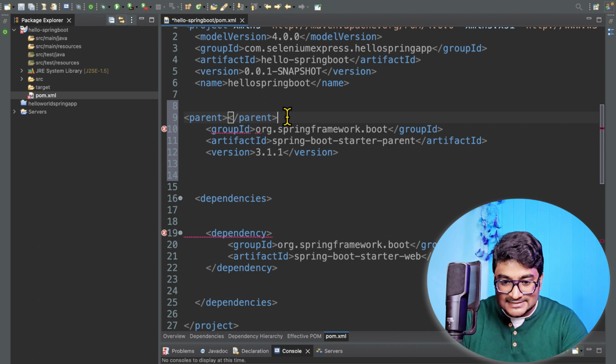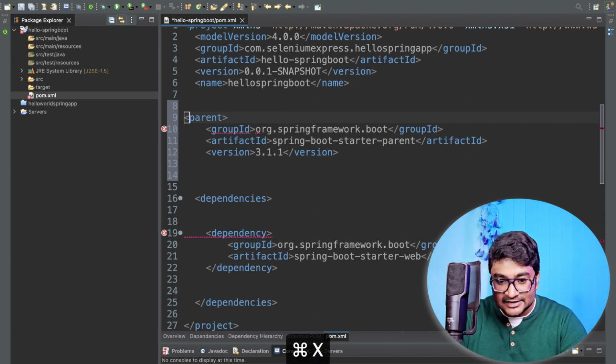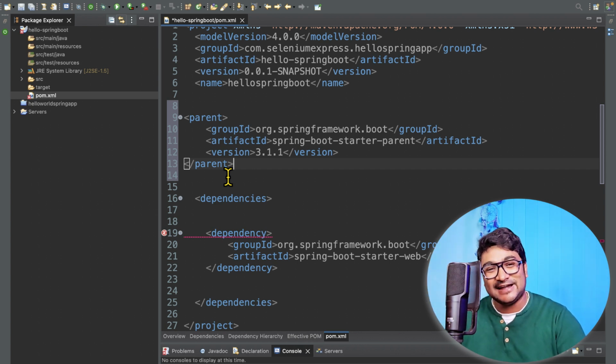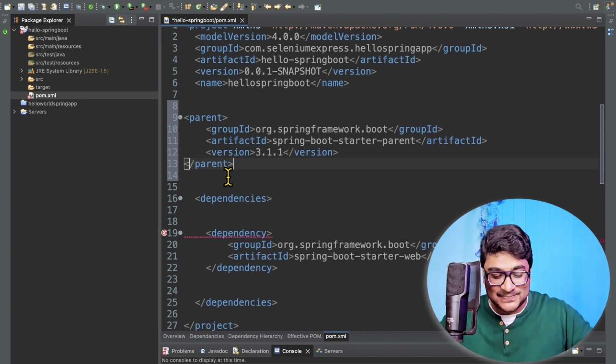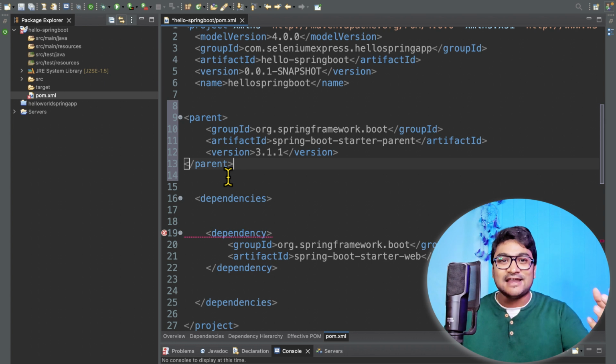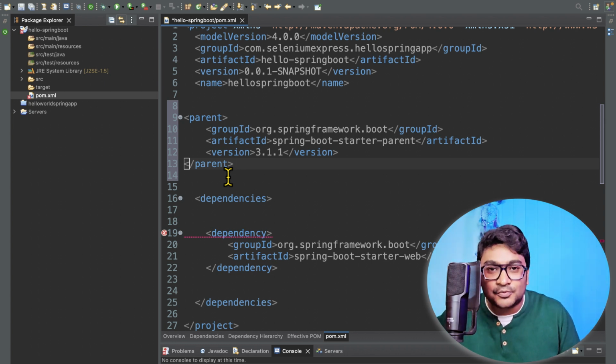Okay. So when I say parent, do you have anything in your mind right now? Parent means father, right? So what do children get from a parent? Something they inherit, right? They inherit a few properties from the parent. Same thing will happen over here.